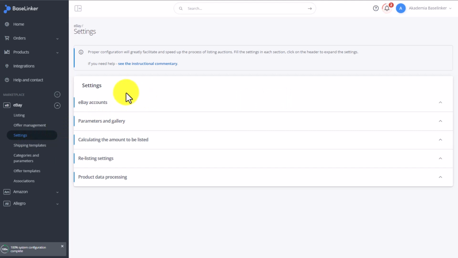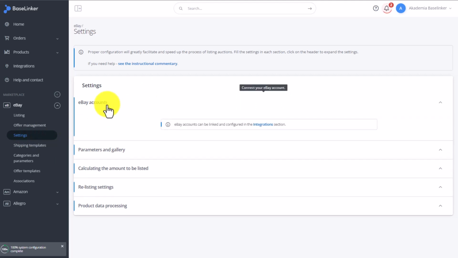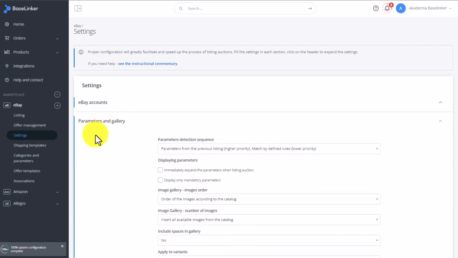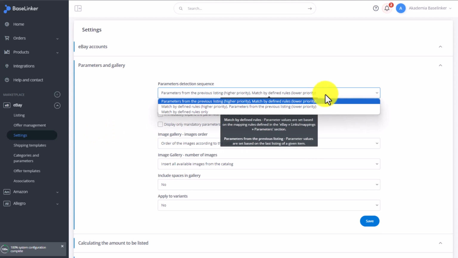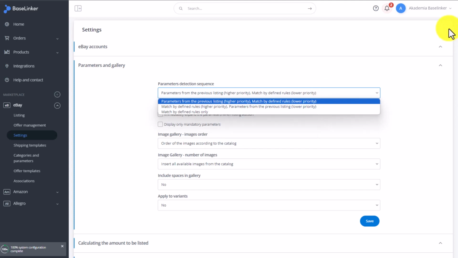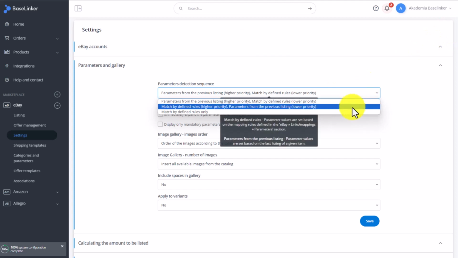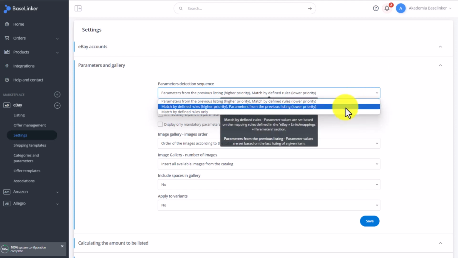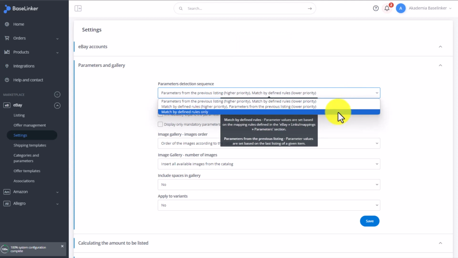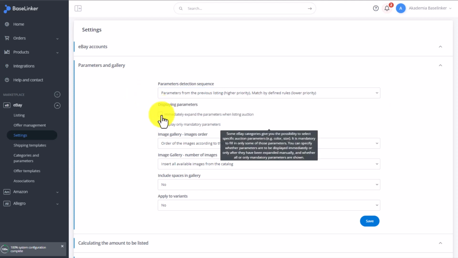In the first one, you will find the exact same settings as in the integration settings. The second one covers parameters and gallery. The first option we need to make a decision on is what should happen in a situation when we want to relist our original offer. Do we want the parameters we selected when creating the original listing to be selected again from the previous listing as higher priority? We can also choose, as the higher priority, for the parameters to be matched by defined rules instead. Previous parameters will become a lesser priority then. Or we can match by defined rules only.